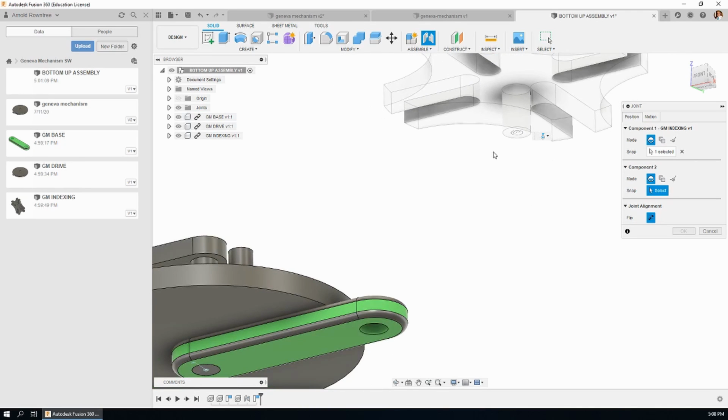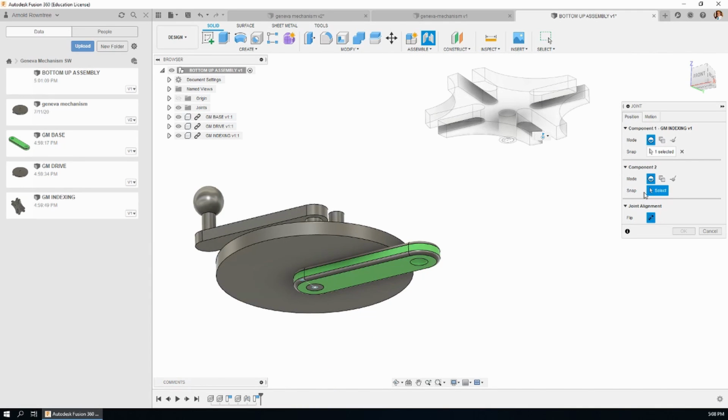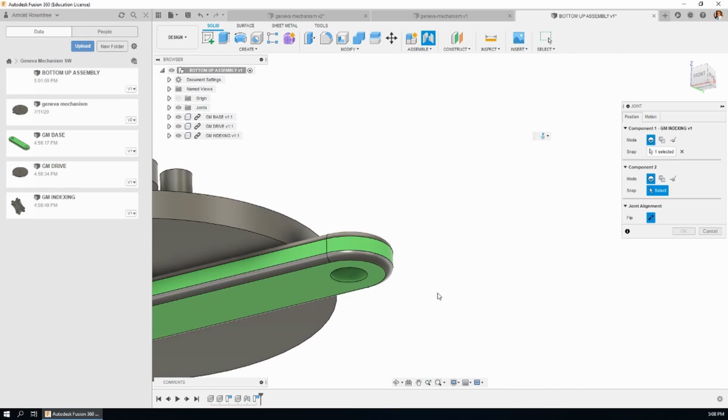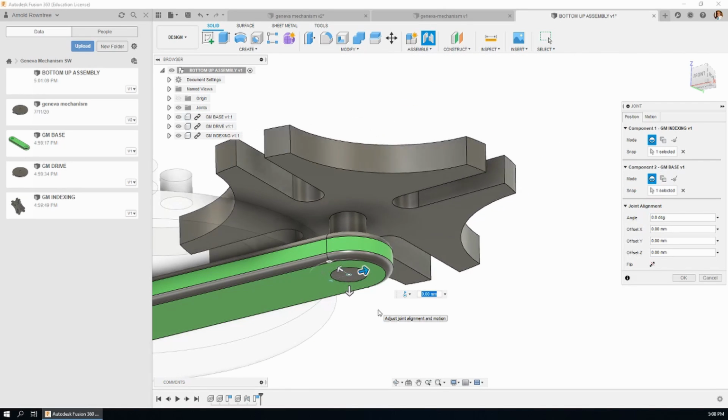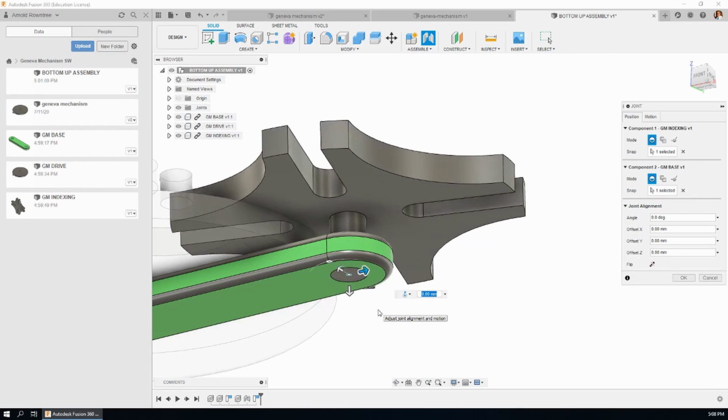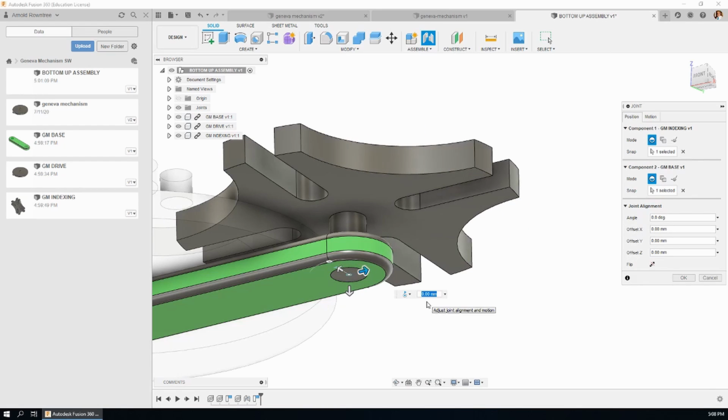The indexing wheel grays out and the focus moves to component 2. And component 2, you remember, is the one that I want to move to. Again, I want the little indicator to be right in the center of the hole. So I'll click while that's visible. And you see that we have the right joint selected this time. It's got the animation for a revolute joint, and so we'll click OK.